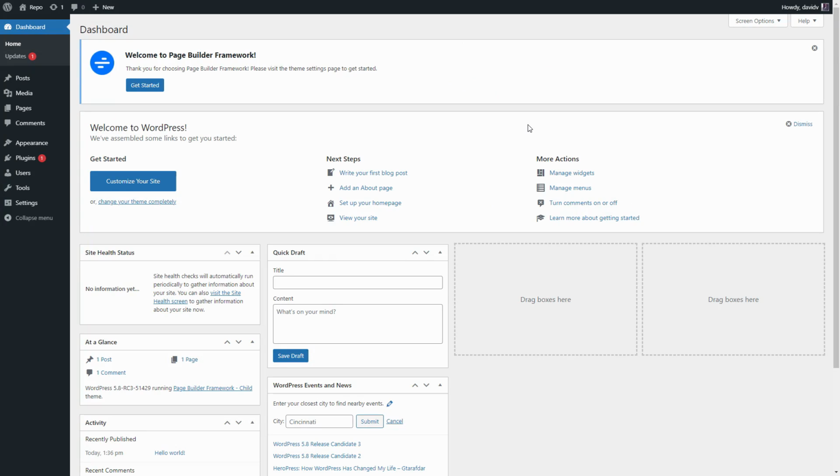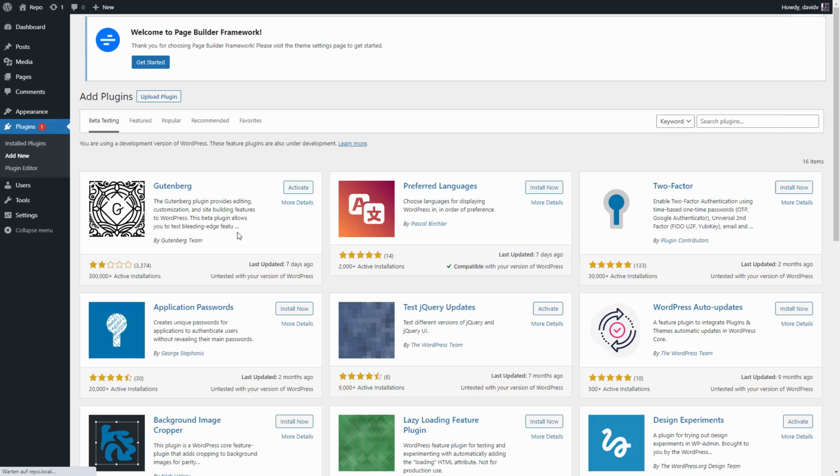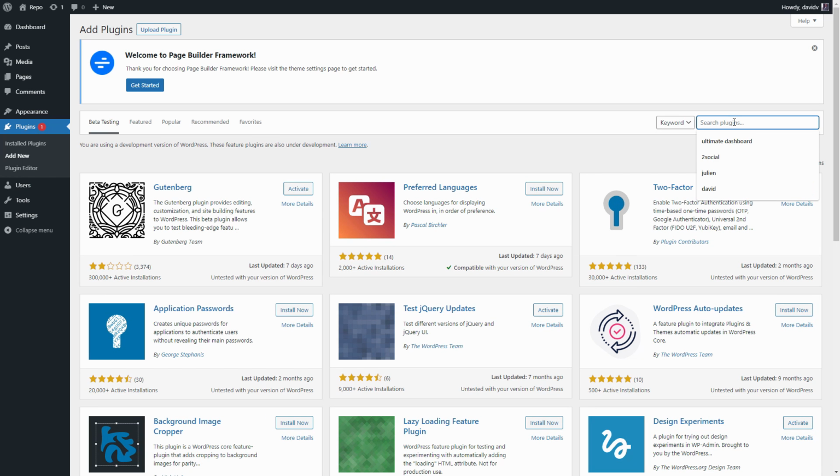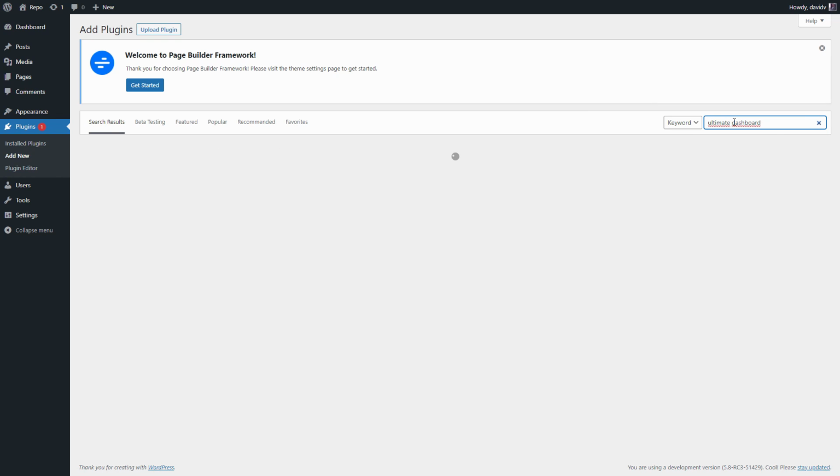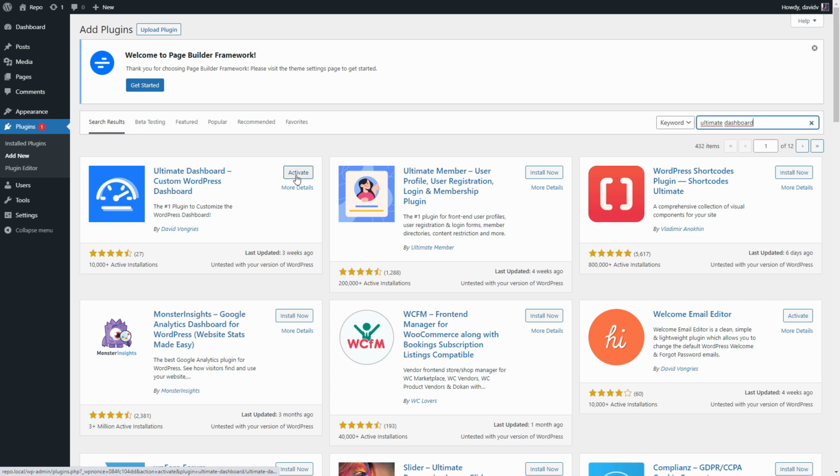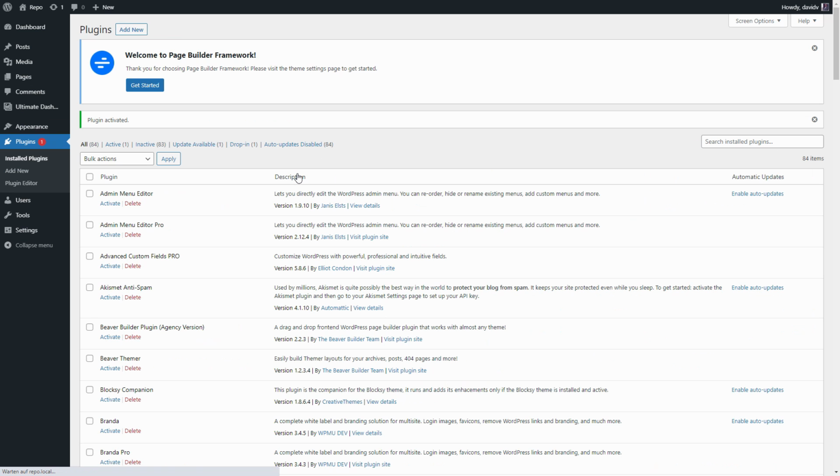Alright, so this is pretty much a fresh WordPress installation, and the first thing we are going to do is head over to plugins and add new. And the plugin that we are looking for is called Ultimate Dashboard. Since I already have that installed, all I need to do is click activate.